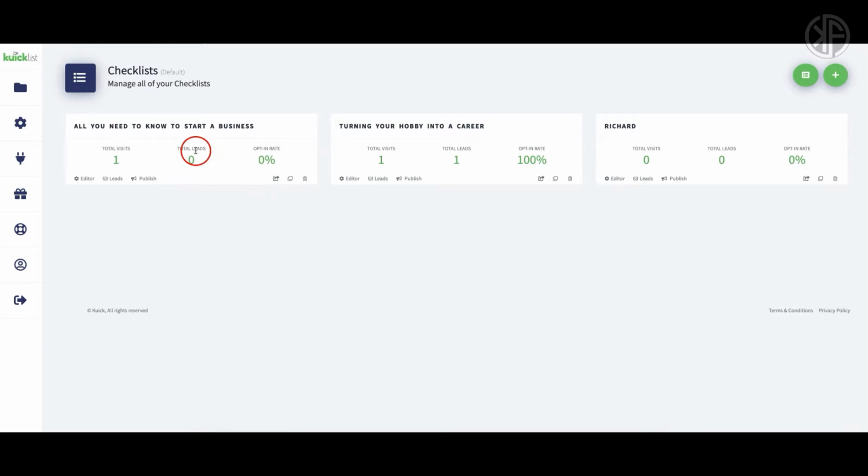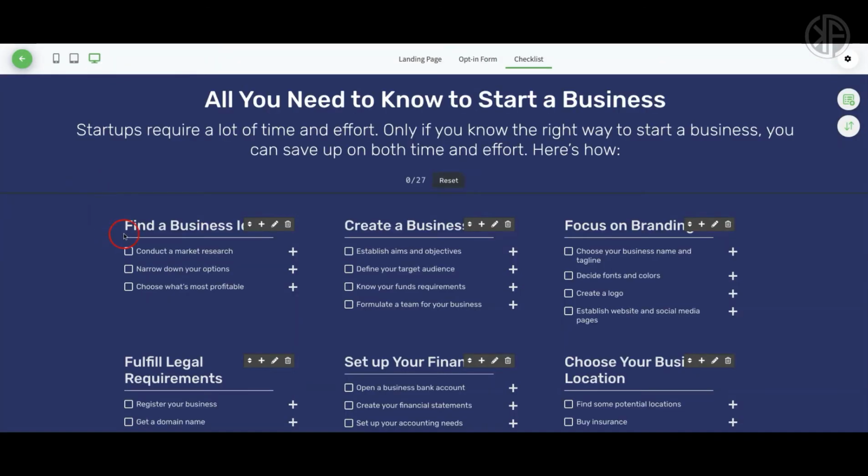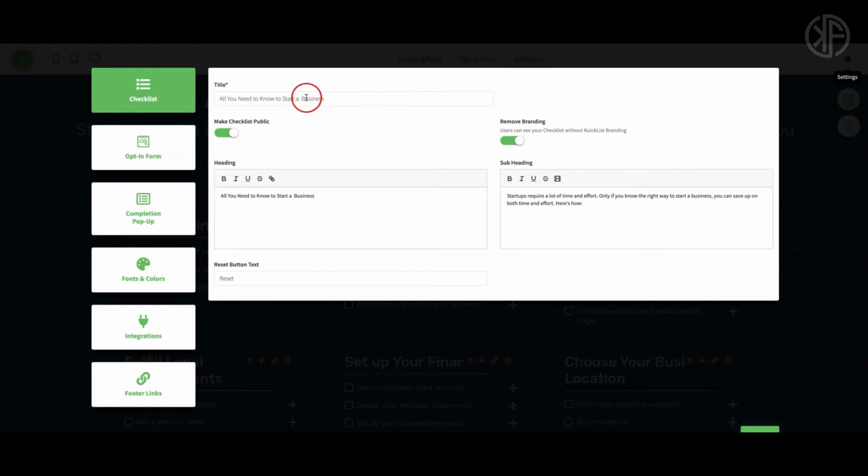So you can see the visits, number of leads, the opt-in rate. Okay, you have a number of things you can do. You can edit these lists. So you can go in here and you can edit any part of this list that you want. And I'm going to just show you right here. Let's say if you wanted to change the title, you can go ahead and do that.